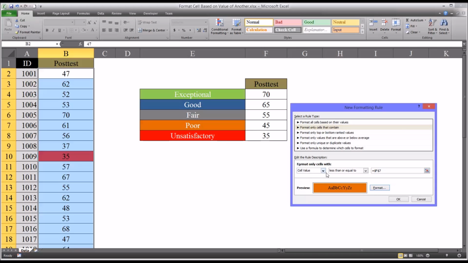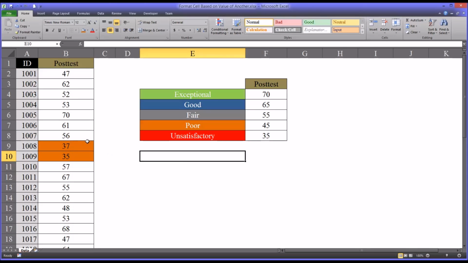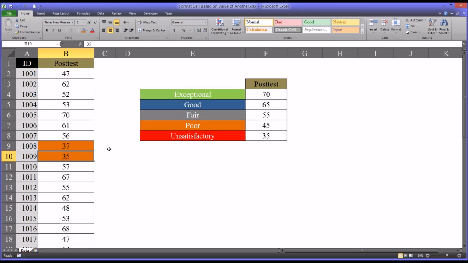So you'll see what happens here. Now what it's going to do is change the fill color for all the cells that are less than or equal to F7, but that's going to include the values that are 35 and less, which is supposed to be unsatisfactory. So when I click OK, you can see over in the variable now it's changed the 35 to orange, but that's not what I wanted to happen.